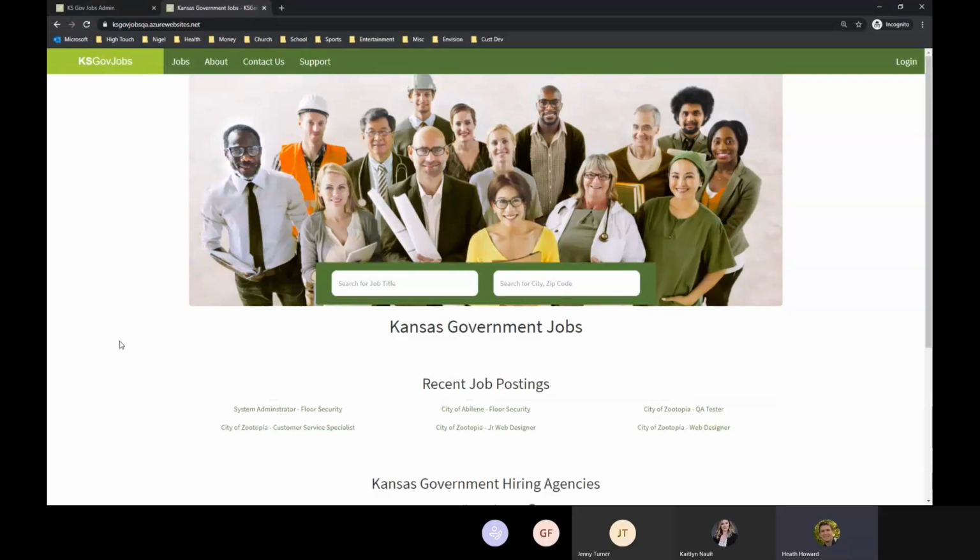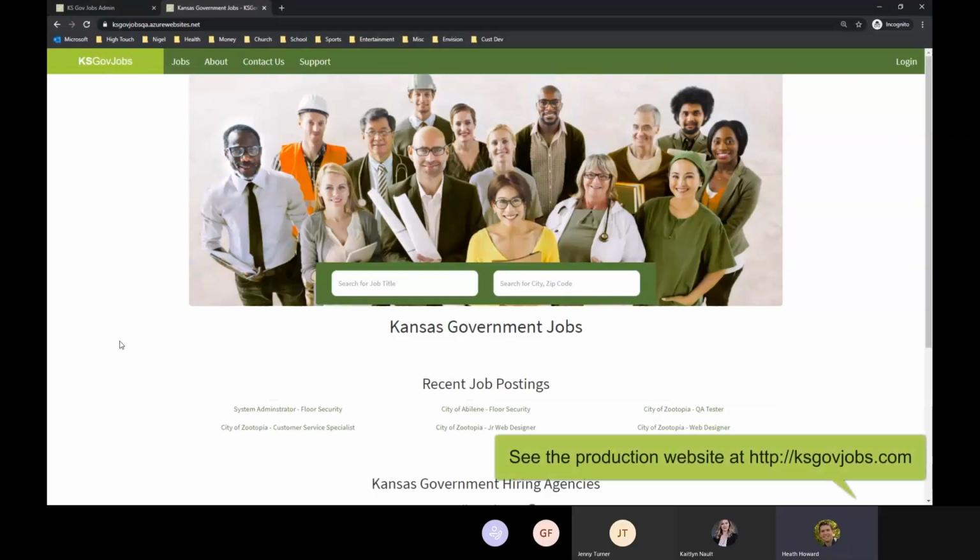This is a demonstration of the new KSGovJobs.com website to replace HREpartners.com. What you'll be seeing today is a demonstration on our testing environment, so this is not live data. Because of that, sometimes the environment's a little less stable because we're still pushing out changes and testing them before we put them out on the production website at KSGovJobs.com.